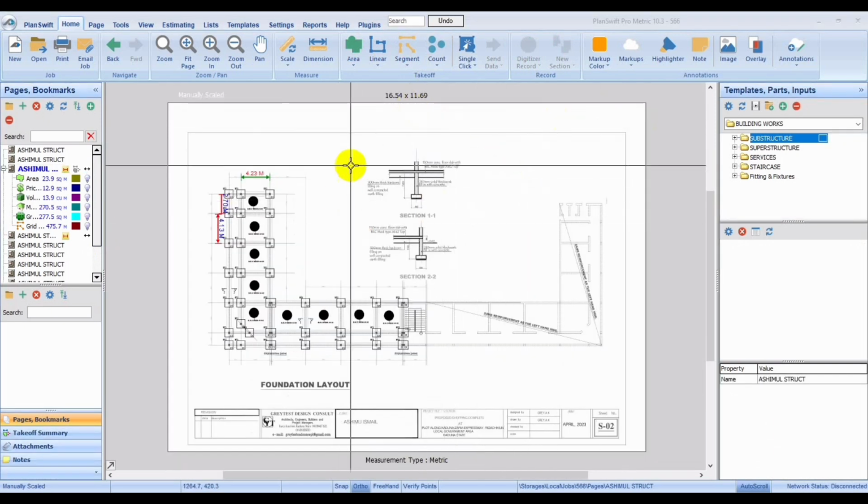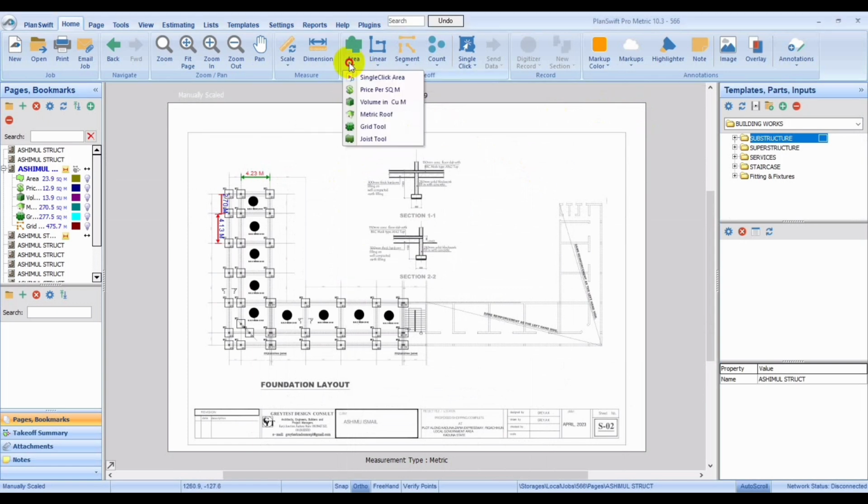And so the next on our list is the Joist tool. The Joist tool is likely designed for working with floor and roof joists. It may help users accurately place and measure joists on their digital plans.